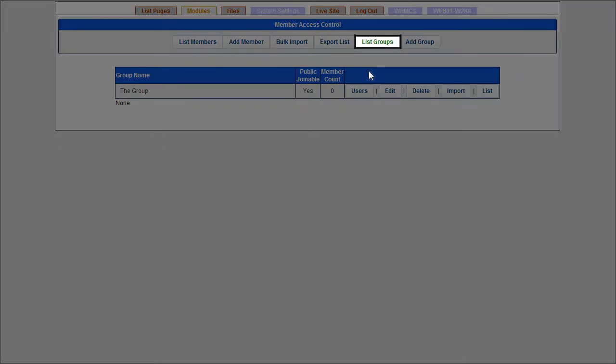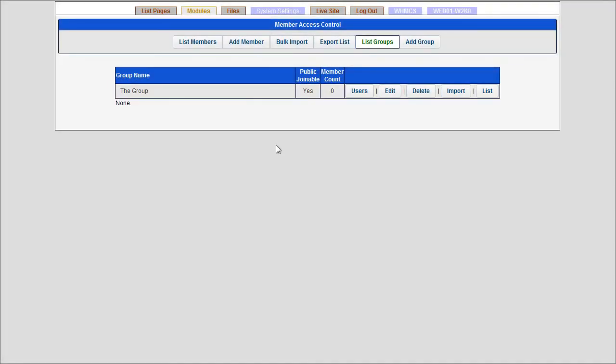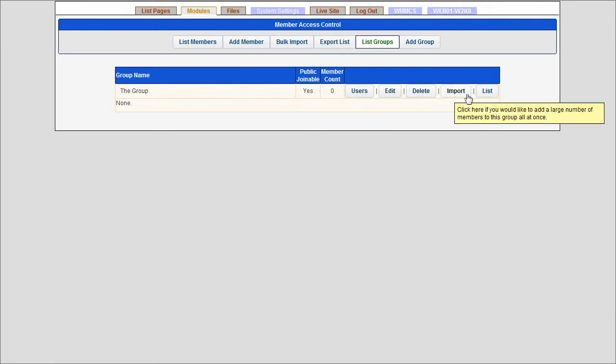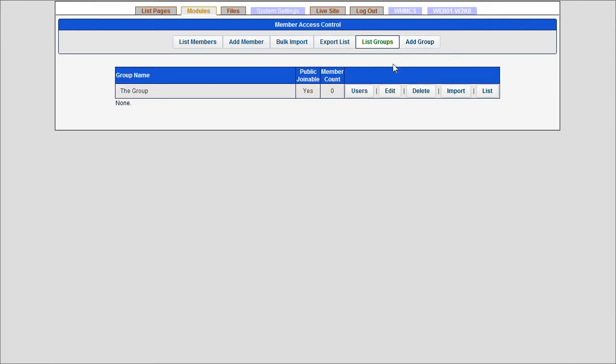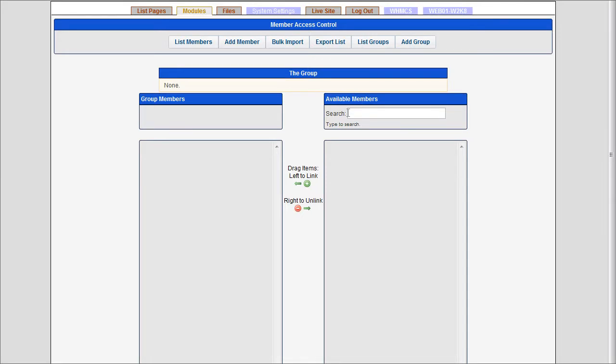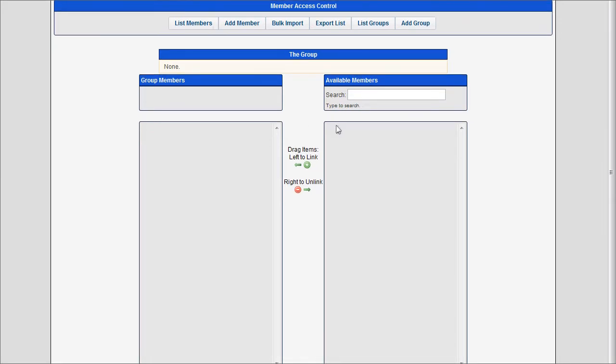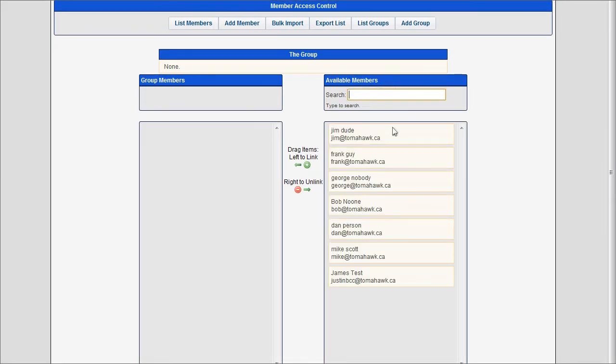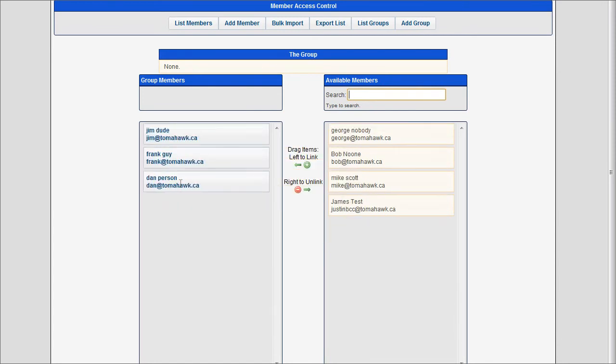From the List Groups page, you can see any of the groups that you have created, as well as edit them and edit the users that are inside of them. Clicking on Users will bring you to a very easy to use menu where you can simply drag and drop members who you want in the group and who you want to take out of the group as well.